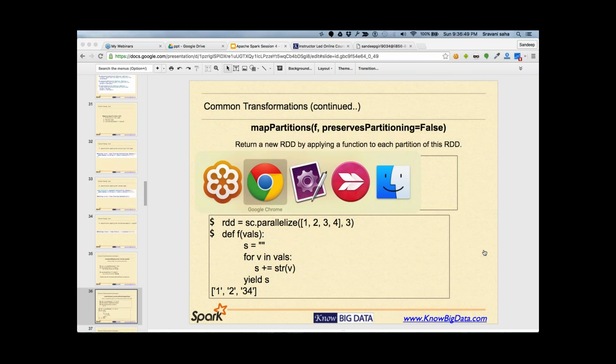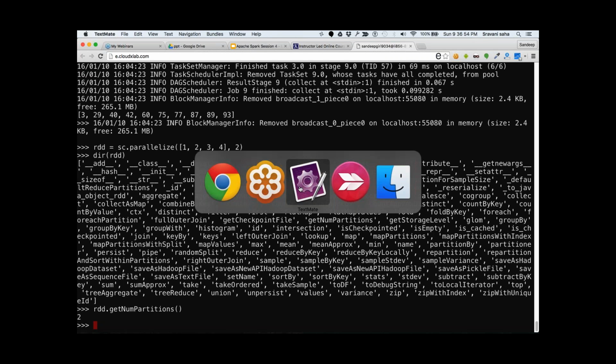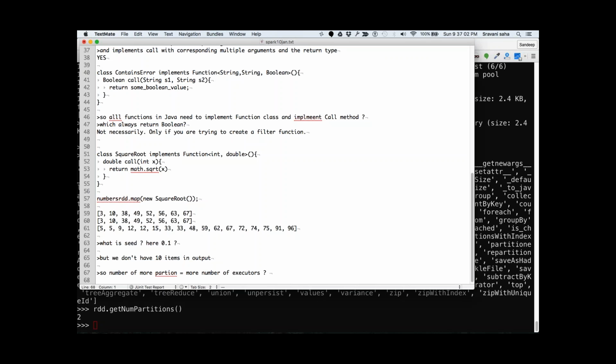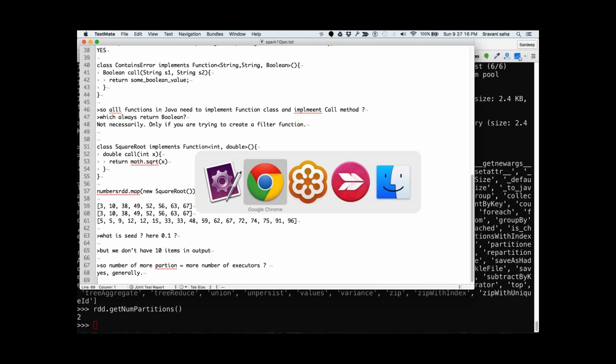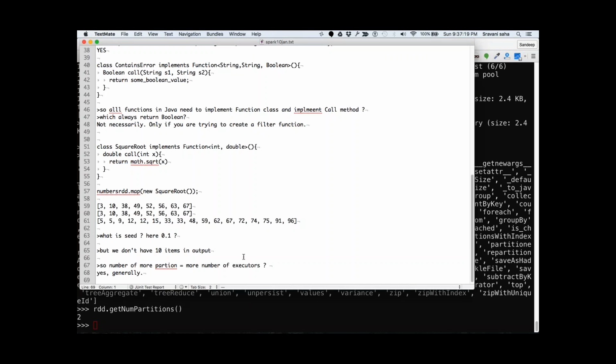All right. So there's a question from Arpan. Question is, so the number of more partitions equals to more executors? Yes, generally. That makes it more possible to break down problems to multiple executors. But it does not guarantee that. It just says that you have made my life easier by giving us more partitions. So Spark will have more choice.